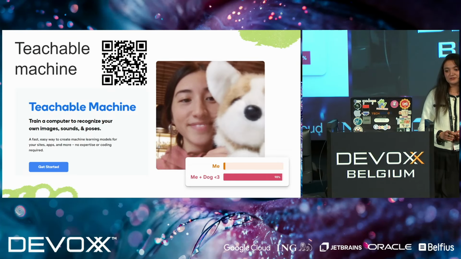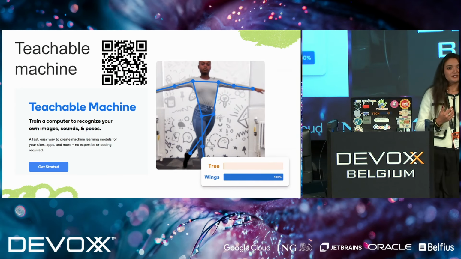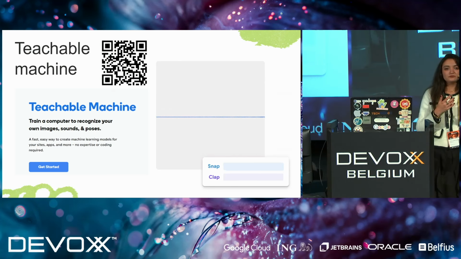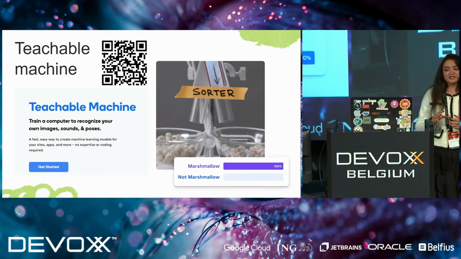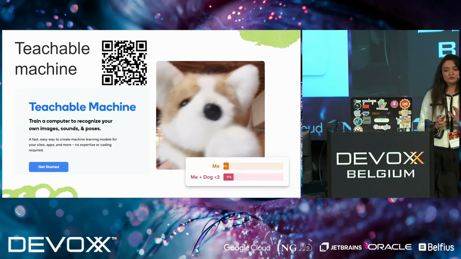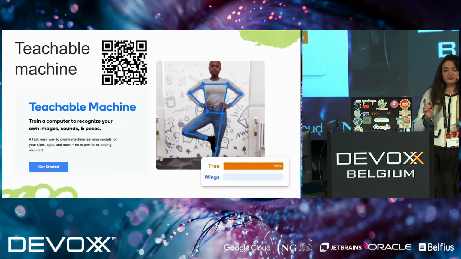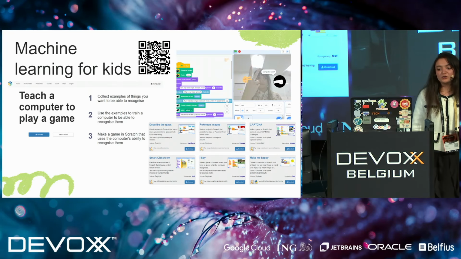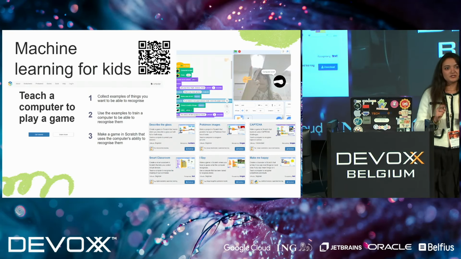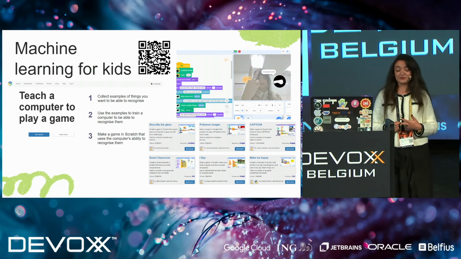One of the cool tools as well that I use makes them use their own data. So they're going to use their own photos or audio and train their own models. It's really tech friendly. And once they are comfortable with everything related to artificial intelligence and machine learning, it would be really nice to use the next one, which is Machine Learning for Kids. They're going to use their own data, train it, and then write the algorithm to create the game. My young learners love to teach a machine how to play rock, paper, scissors.